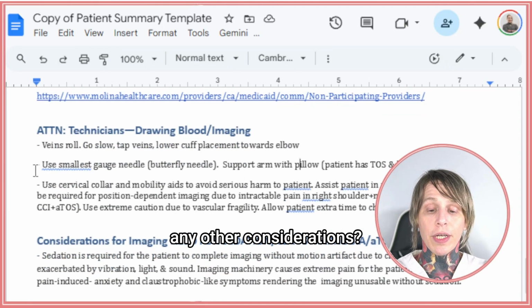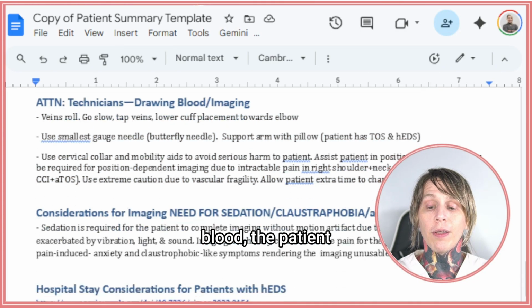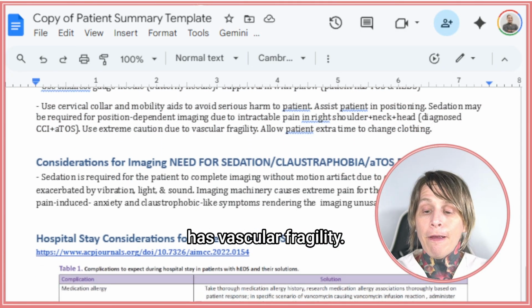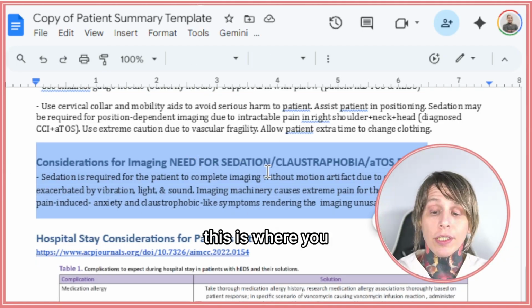Any other considerations? Note to technicians, use the smallest needle. Be careful when drawing blood. The patient has vascular fragility. The patient has claustrophobia. For MRIs, this is where you list that stuff.